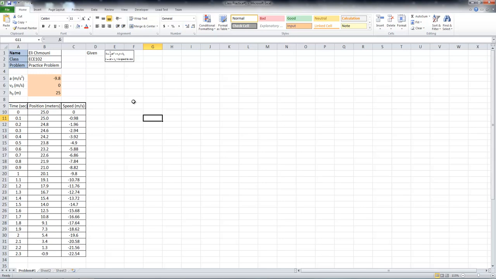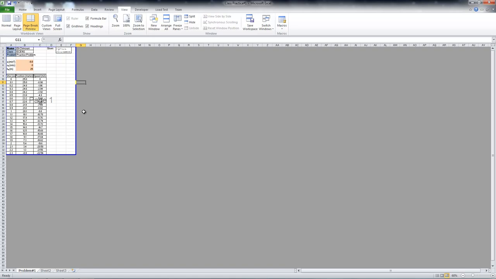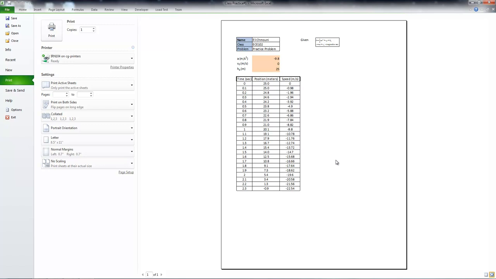So, here's what I want you to do. Go over to View, Page Break Preview. And this should give you the size of the page that you're going to be printing out. So just make sure that you have one page per problem. And if you do, when you go to File, Print, notice that you can actually see it on one page. Does that make sense? Are we good? Any questions on this?